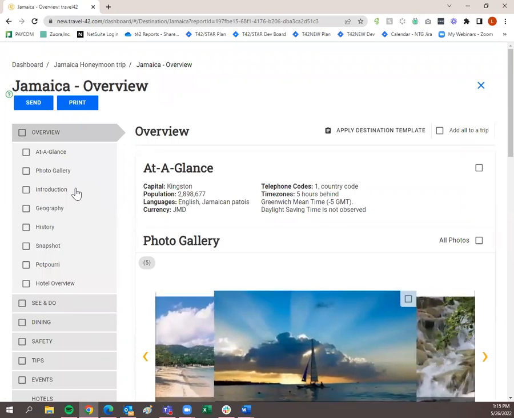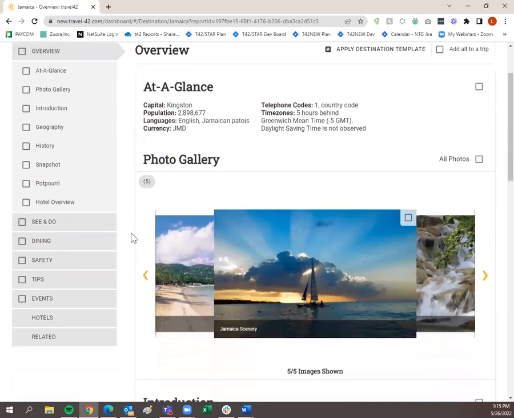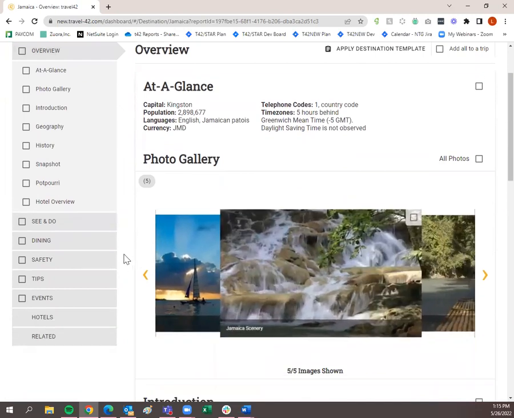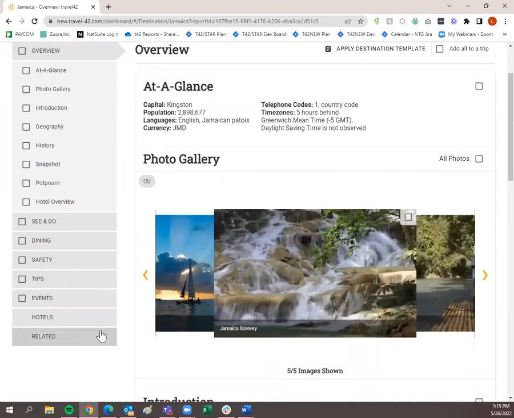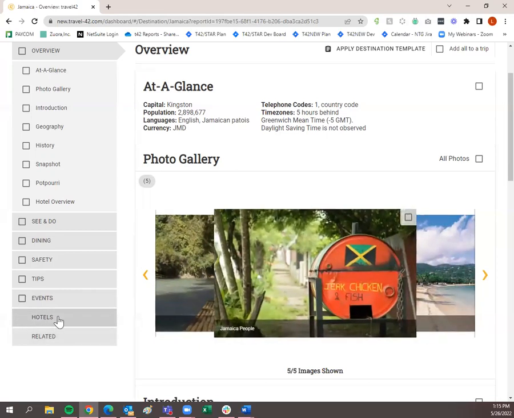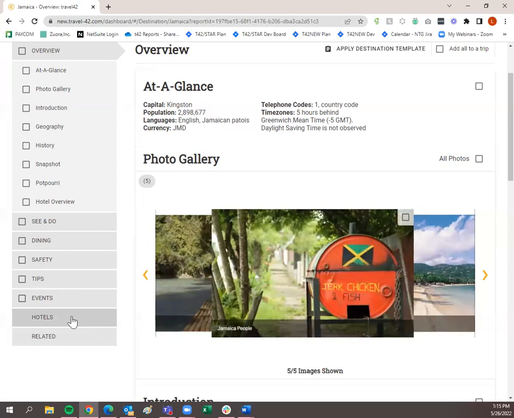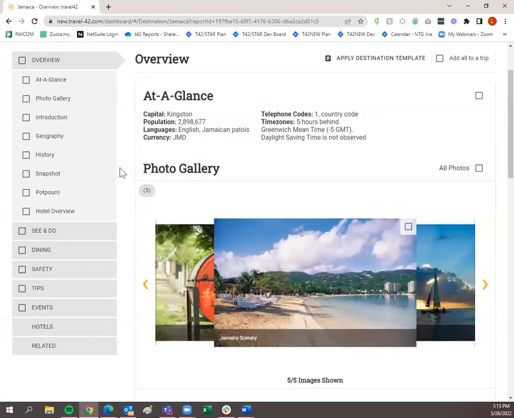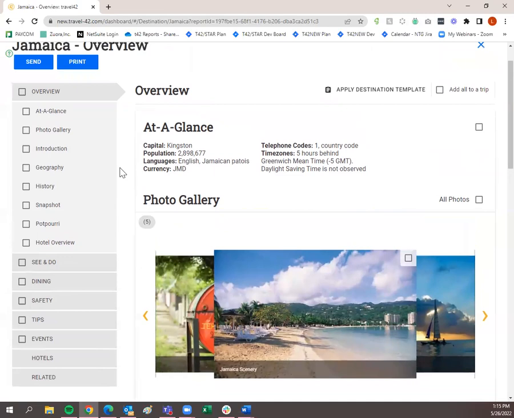If you saw the legacy site, we have the overview, see and do, dining, safety, tips, events, and then the hotels and related tab. You'll notice the hotels and related tab does not have a little box beside it. That means you can't just simply add all of this. You have to go to these tabs one by one and add the information you want from there. And I'll show you that once we go through the overview and all the rest of the tabs.